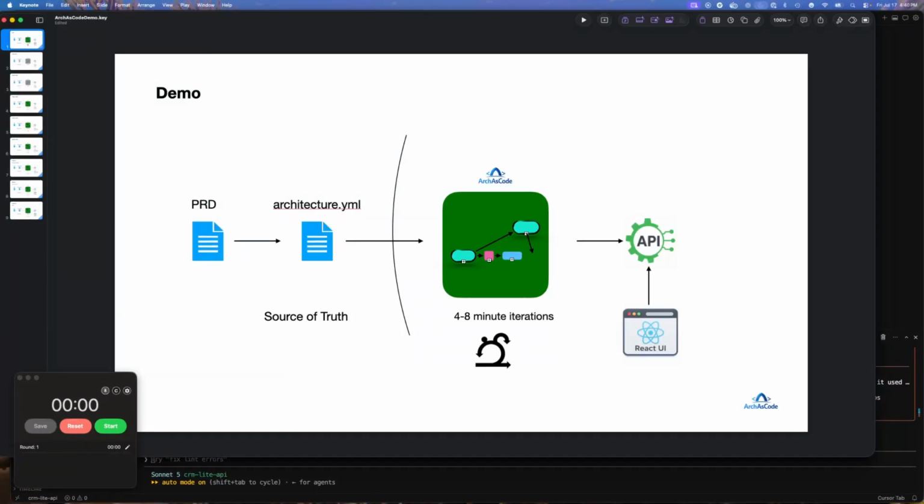This is a demo of what working with architecture as code looks like in practice. We will start with a small example product requirements document for a CRMLite application. Over the next few minutes, we'll generate a clean architecture API, but that's actually the least interesting part of this demo. We've all seen AI generate complete applications from a single prompt.